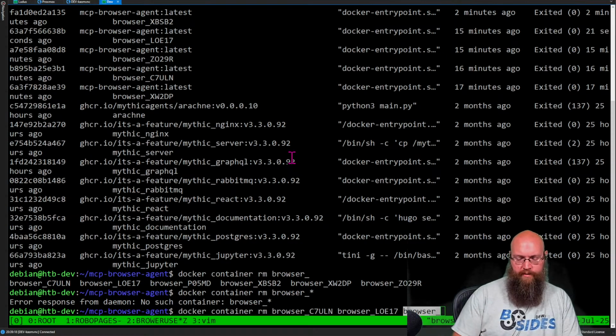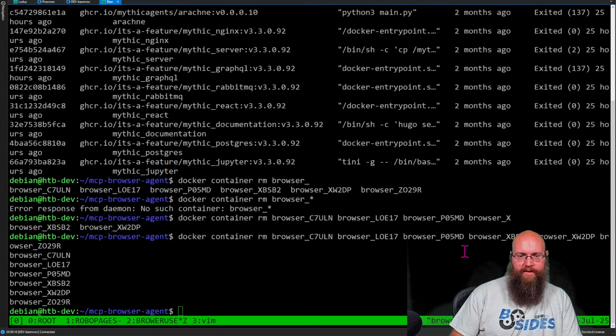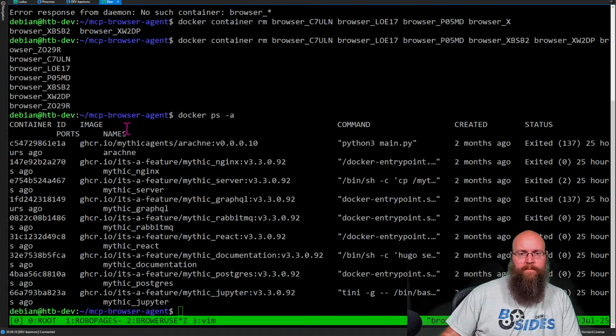Let's see what's the next one. All right, let's nuke all these containers off real quick, because they're just going to sit here cluttering up the system. All right, cool. So we still have all of our mythic containers, but nothing in there.